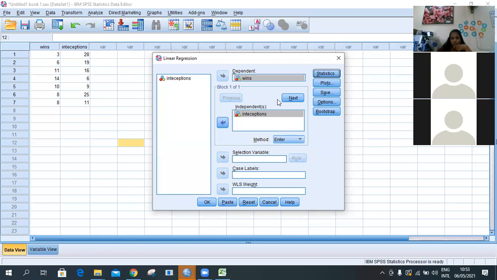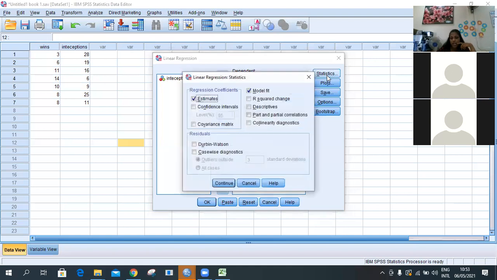Okay, so after that you have some options here. The first one is statistics, so you have to select that one. Here you just tick the things you need for the analysis. You need confidence interval, R squared, and descriptive statistics. Then you have to select continue.